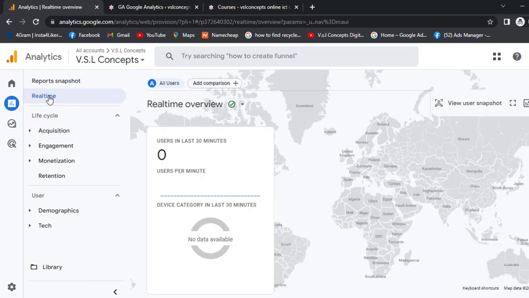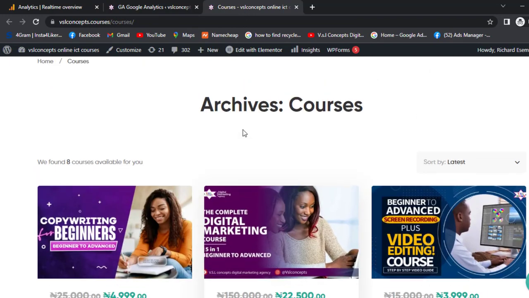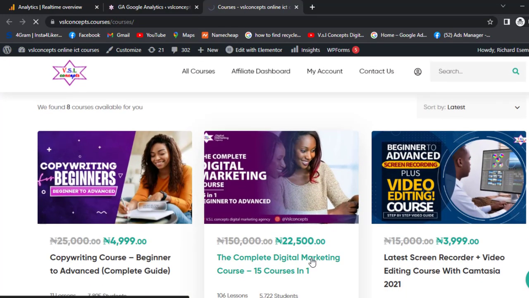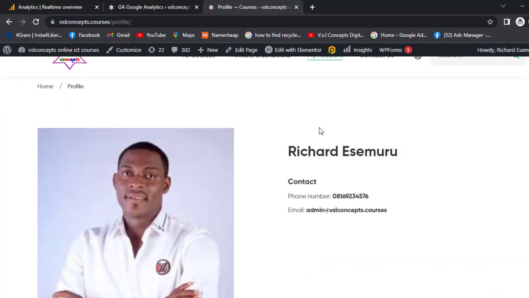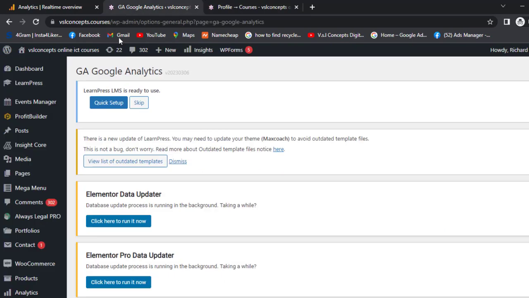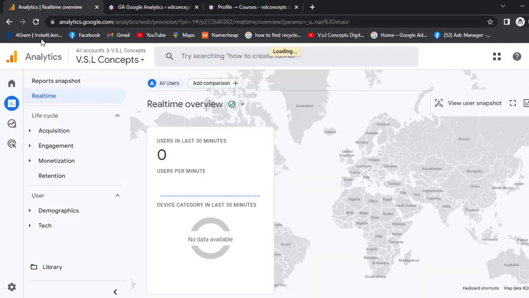So this real-time reports section actually shows you people that are on the website at this moment. So what we're going to do now is this. We will go over to our website and just do some things on the website, visit some pages so that you can record an event. After visiting some pages on the website, we can now go over and reload this real-time event again.